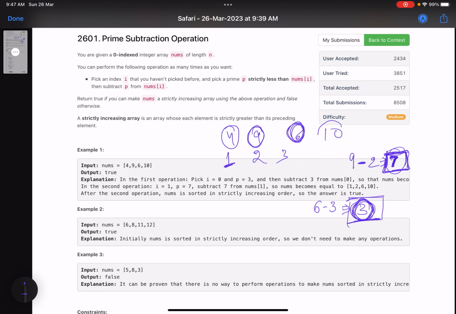Now if this is 3, the smallest possible value that the next can have is 4. The current value is 10, and it can have the smallest value as 4. So at max how much can I subtract? I can subtract 6. What is the largest prime number less than or equal to 6? That is 5. So you subtract 5 from here. Once you subtract 5, what do you get? You get 5 here. So 1, 2, 3, 5.